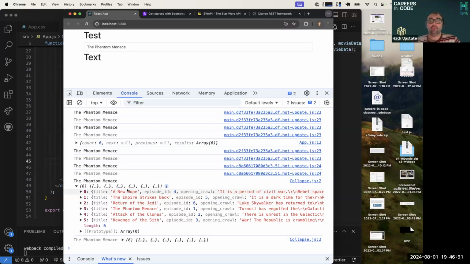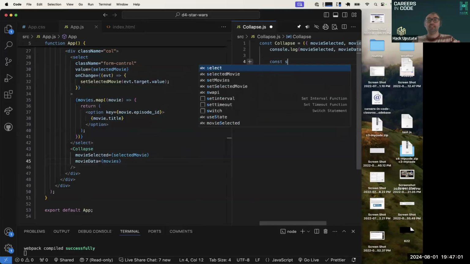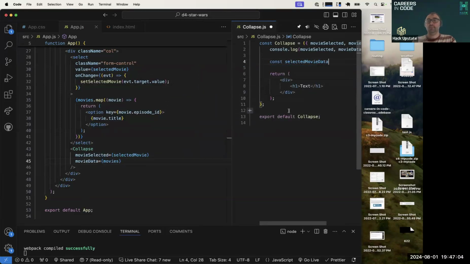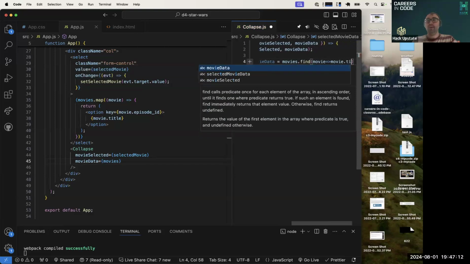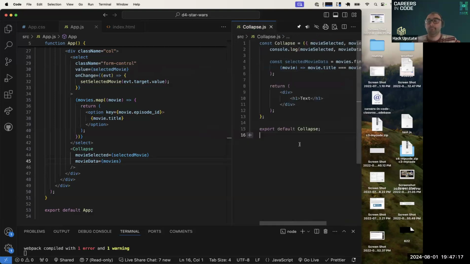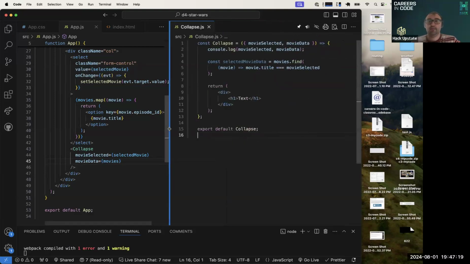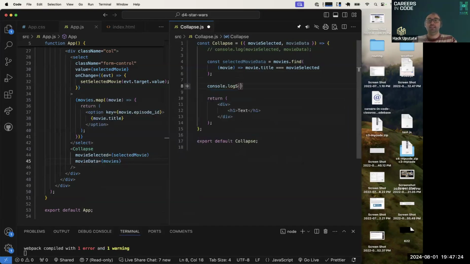Okay, well, I don't need all of the movies. I just want the Phantom Menace in particular. So I'm going to say up at the top here, const selected movie data is equal to go to all of our movies and find the movie where the movie title equals the movie selected. Then console log out just the selected movie data.